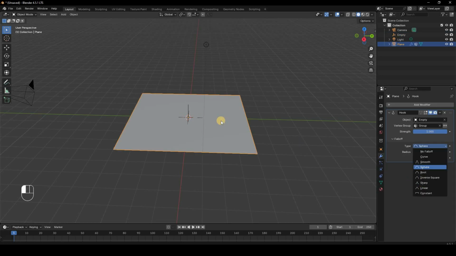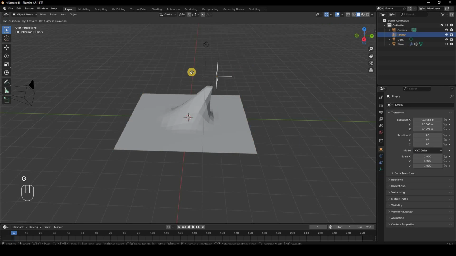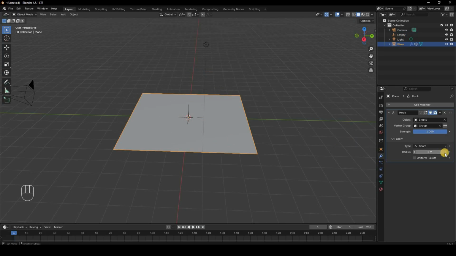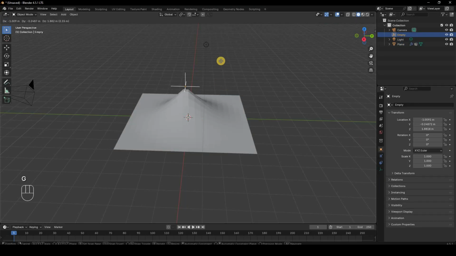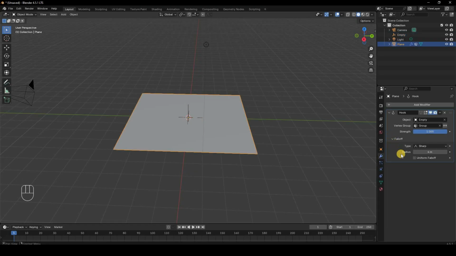Again you can also go with something like sharp and start moving it like this, and you can see that now it's giving us a sharp sort of effect. And if I just change it to something like, let's just say 4, again the result is a lot bigger. But you can do quite a lot of other stuff with the hook modifier.